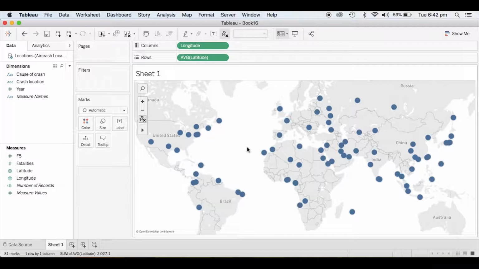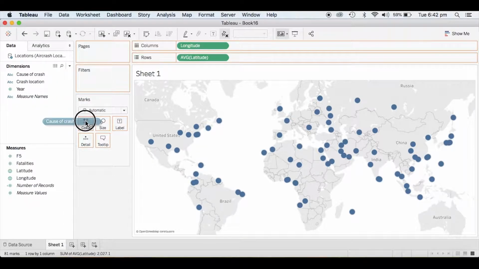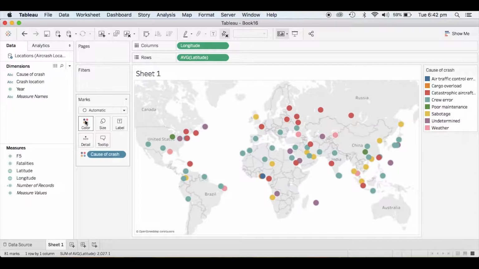So we're going to explore the variable of crash cause using colour to see if that will tell us anything more. I'm going to drag my cause of crash dimension into the colour mark. Some crash causes, like crew error, are pretty consistent across the regions. But there are a couple of patterns that stand out.